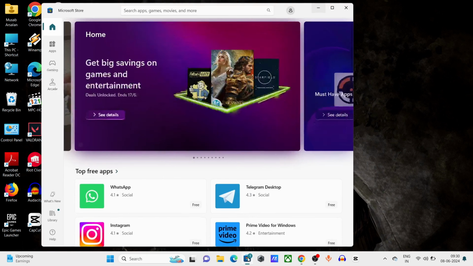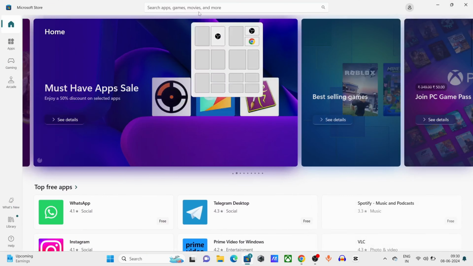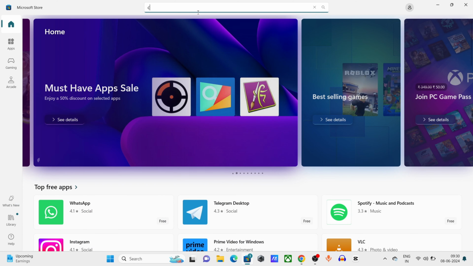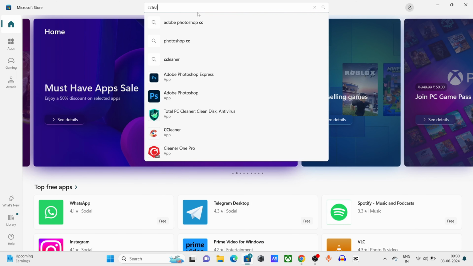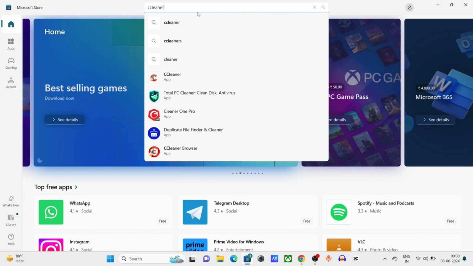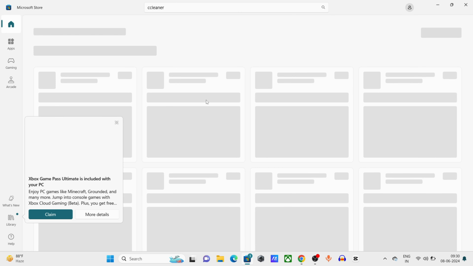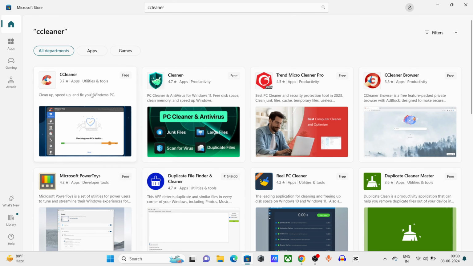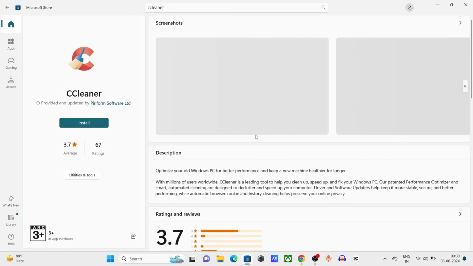Go to Microsoft Store, type CCleaner, click on Get, install it.